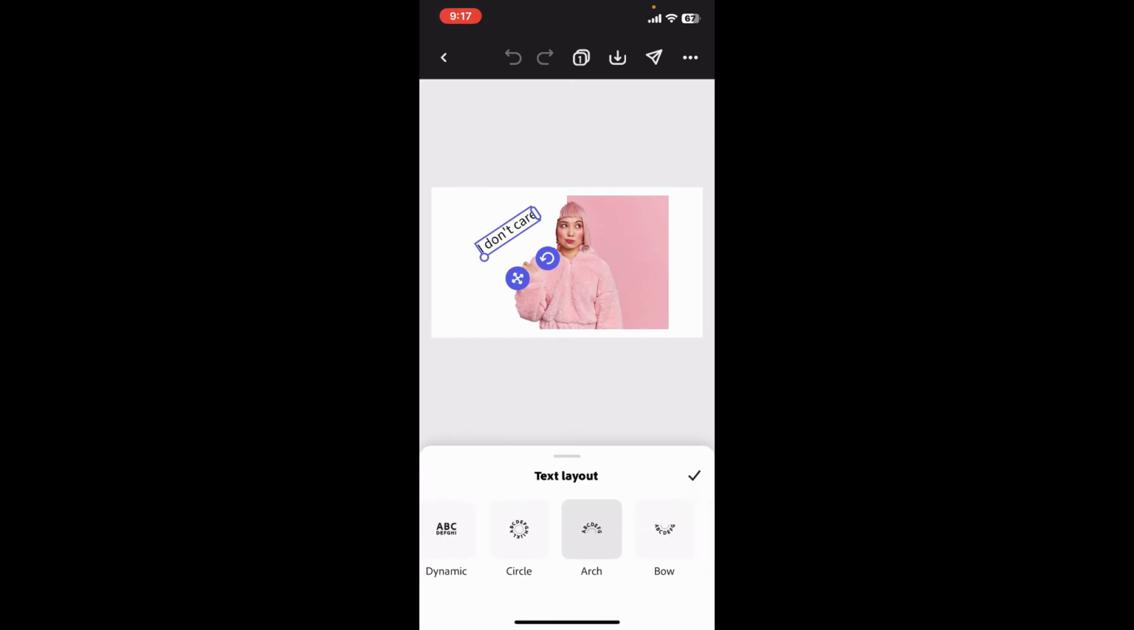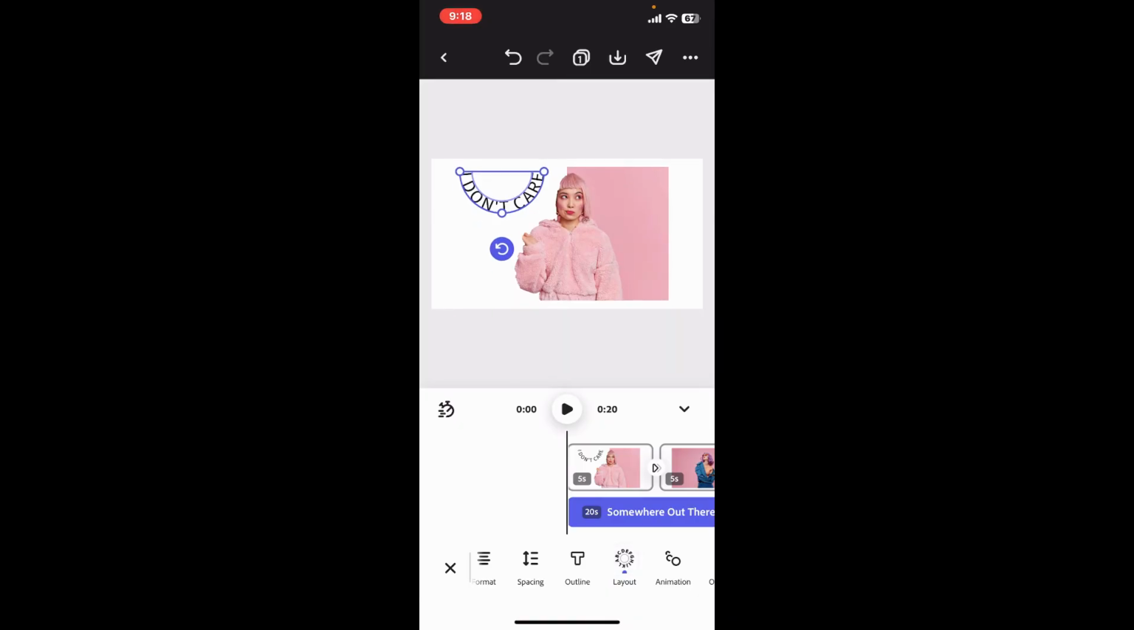From the text layout, you can go ahead and select the circle, arch or the bow option in order to bend your text. Go ahead and increase or decrease the size of the bended text, or you can also rotate it according to your preference. After you are happy with your results, click on the tick mark in order to save your change.